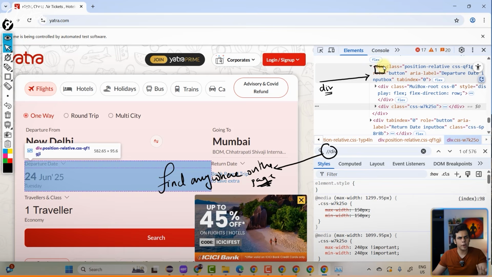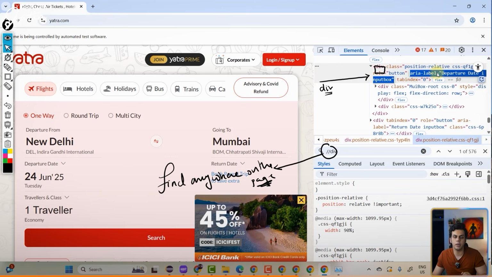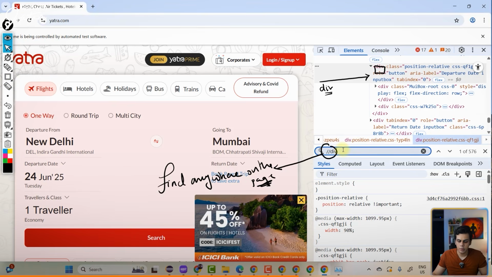So every div is going to have some special attribute. What is so special about this particular div? The speciality of this particular div is it has a label, departure date input box. You want to copy this particular property. Copy it off. I hope you have done this. Then what you're going to do is you are going to put a square bracket over here.